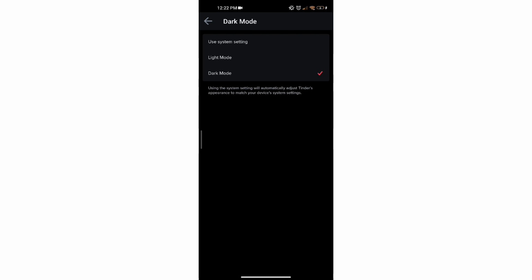Take note, if you don't see this option, you just need to close the app and reopen it, especially when you just created an account.